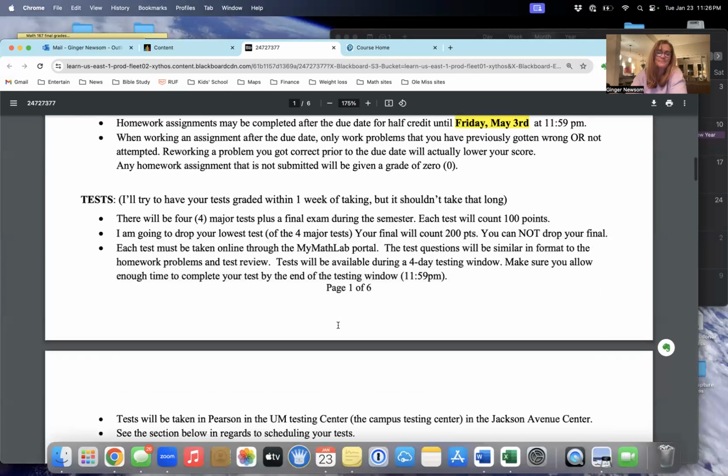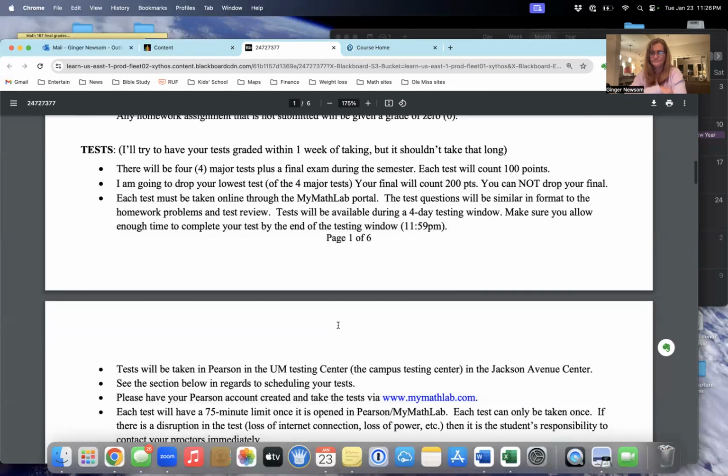Okay, tests. So we're going to have 4 tests. For those tests, which I've already kind of gone over, 4 tests spread out, you will be able to drop your lowest test grade. This does not include the final exam. So the final exam cannot be dropped, but of the 4 tests, you will drop the lowest test grade.